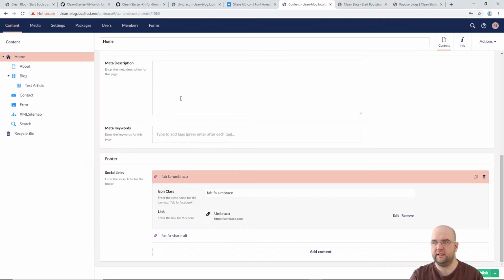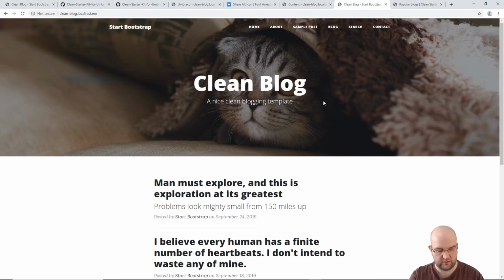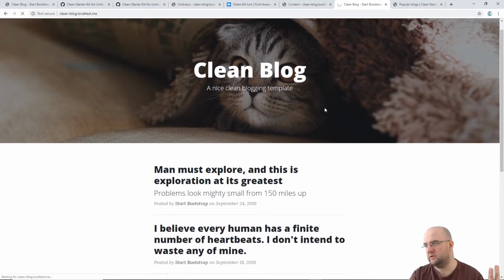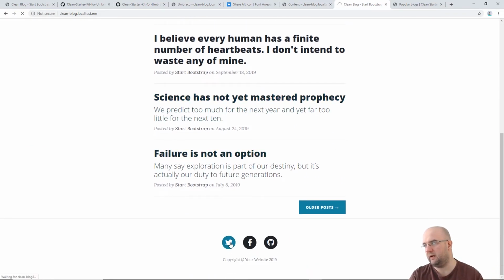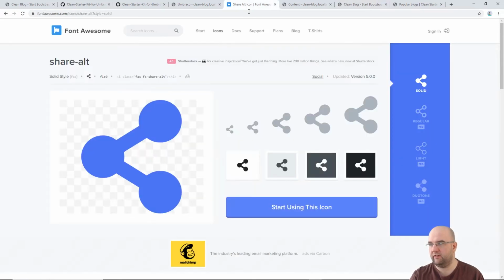Let's have a look and see what it does on the front end, see if it works or blows up. We'll refresh the page. And we should see two links now, one being Umbraco and one being the share one. So that has worked in a fashion, but it doesn't recognize the Umbraco one. And I think that's because we're pointing at the wrong version of Font Awesome. So let's just find out.